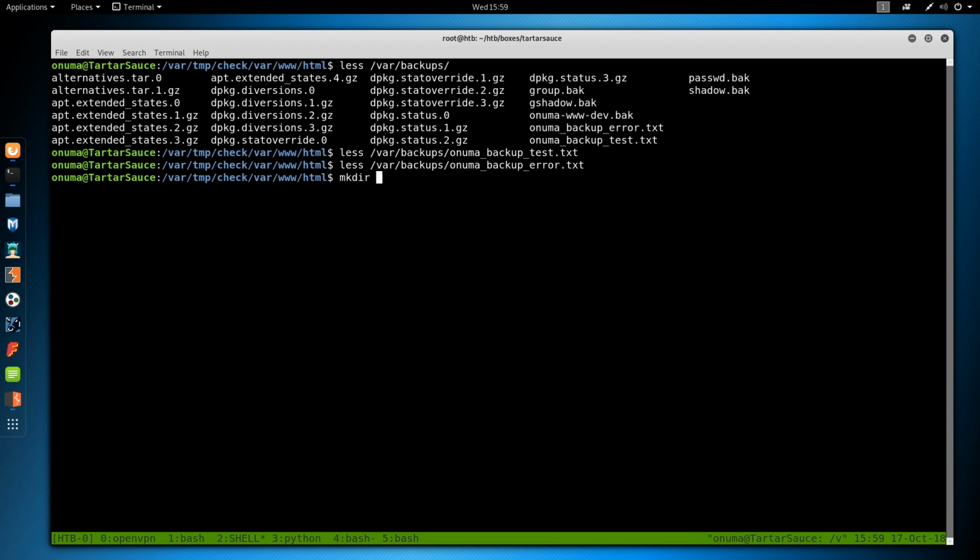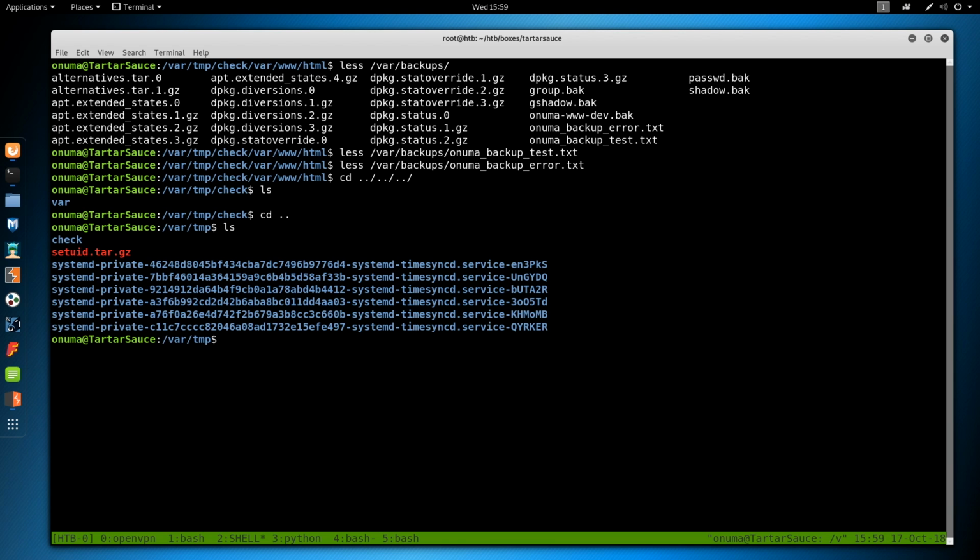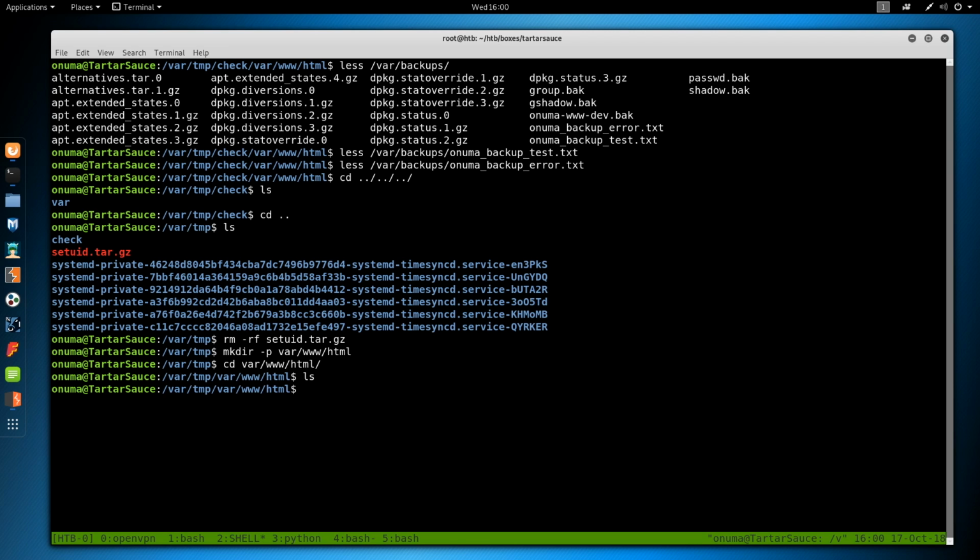So if we do mkdir, rm -rf setuid.tar, we don't need that anymore. mkdir -p var/www/html, and let's see, I think index.html was in this one, var/www/html. So yeah, we can just replace any file with a symlink to a file we can't read, and then when root extracts it, it's going to do a diff and let us read it. So let's see, ln -s to create a symbolic link. We want one on shadow, and we'll name this index.html.